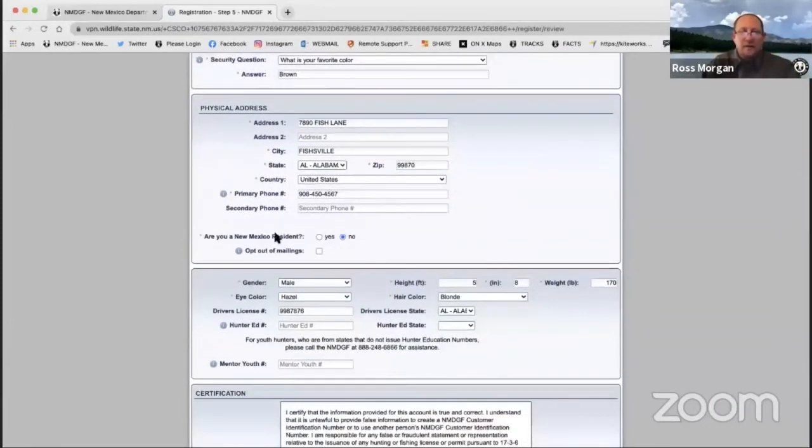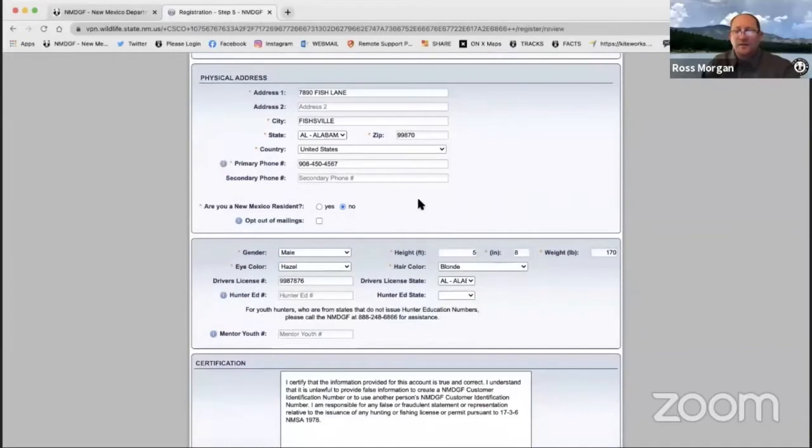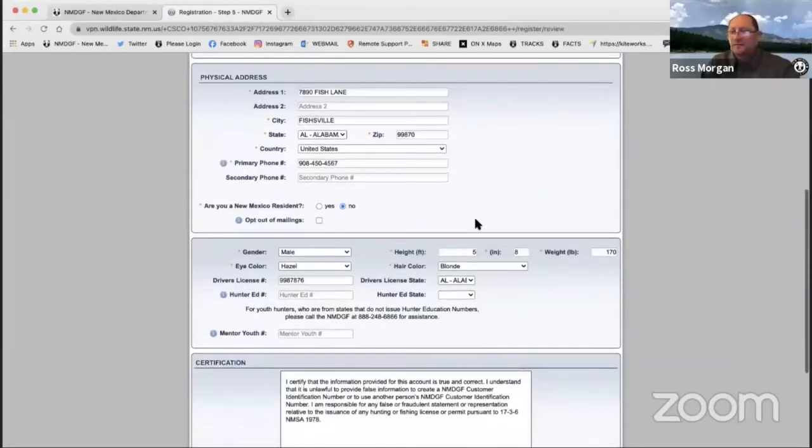If I get here, I'm going to look and say, yep, Alabama, non-resident. We do have a lot of people that it'll automatically pick up, but sometimes if someone changes it, it might not pick it up. So you want to make sure that if you are a resident that you click yes, because if you click non-resident and you are a New Mexico resident, then you're going to get in there and see those non-resident fees and wonder why you have to pay those higher fees, and then we have to go in and change your account.